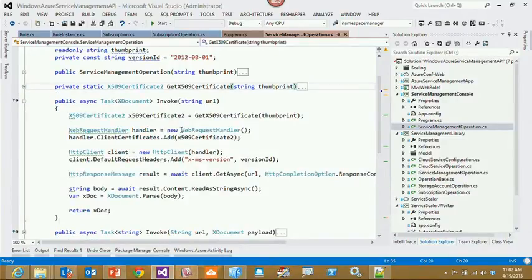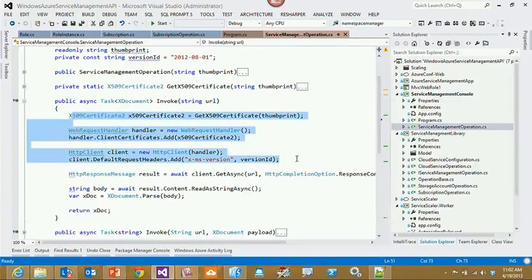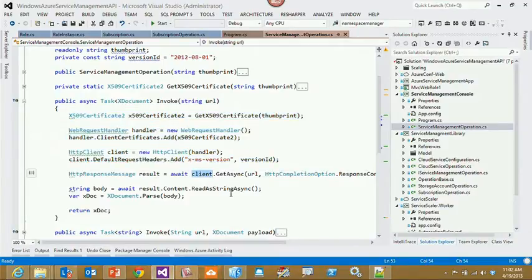And then my invoke operation is just with some of the code we saw before, where I'm getting a certificate, attaching it to the request, and putting the request header in place. And then I'm simply going to do an asynchronous GET request using HTTP client to send that request off to the management API. I then get that response back, turn it into an X document, and return that.